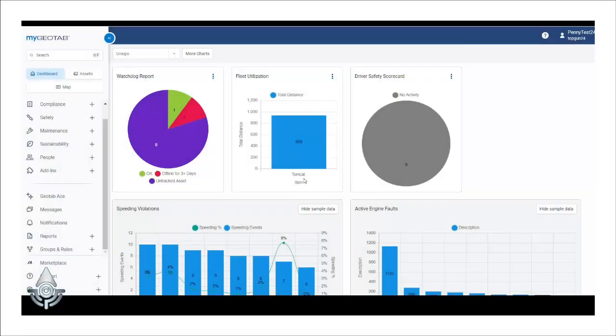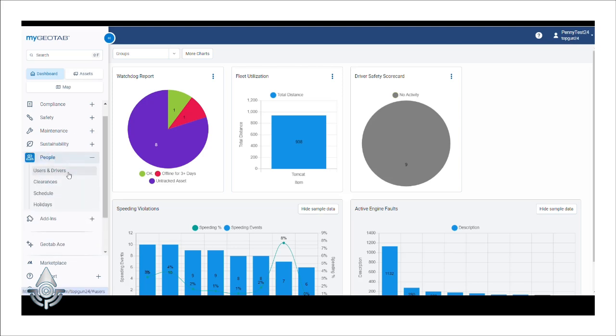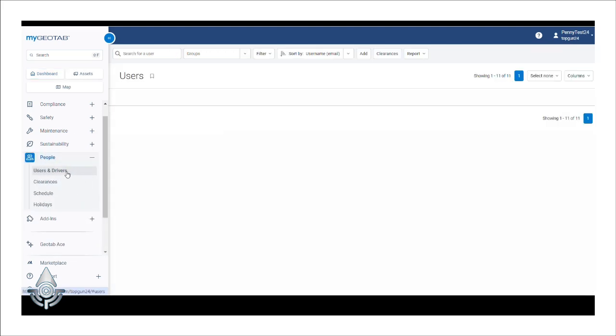Welcome. This video covers how to set up users in MyGeotab. Please note that this video is only for setting up normal users in the system. To learn how to set up users for HOS for ELD compliance, you'll want to view the video Setting Up HOS Users. We'll start by selecting our People option in our toolbar and then selecting Users and Drivers.